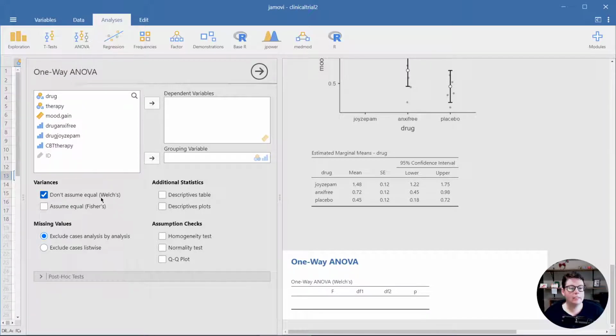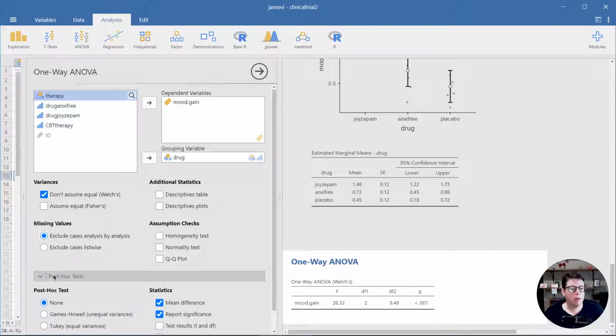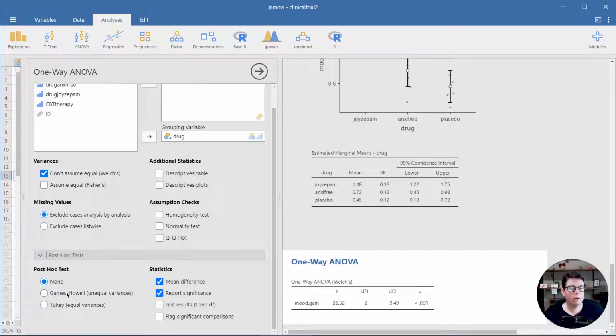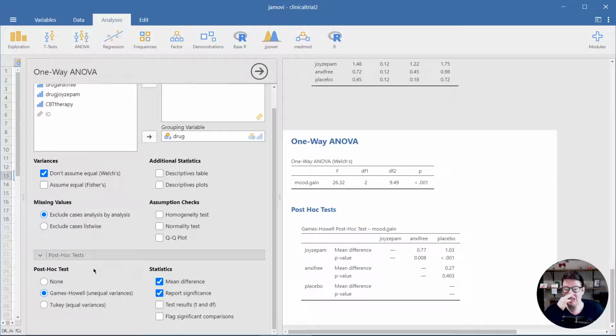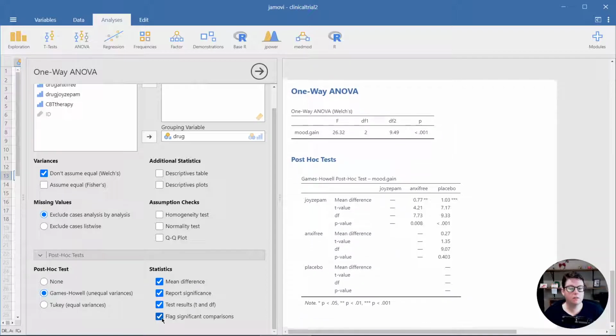It's the only reason I would let you do this, because then you can say don't assume equal variances. It looks exactly the same. It's very simple. Mood gain goes into your dependent variable. That's why there's the ruler there. Continuous goes there. Drug goes into your grouping variable. And when you ask for post hoc tests, you'll want to make sure, if you have the assuming unequal variances, that if you're doing post hoc, you're doing the Games-Howell, because they'll also assume unequal variances when comparing the group differences.